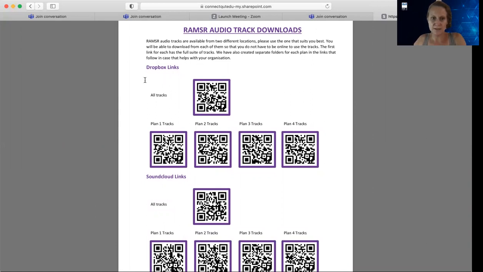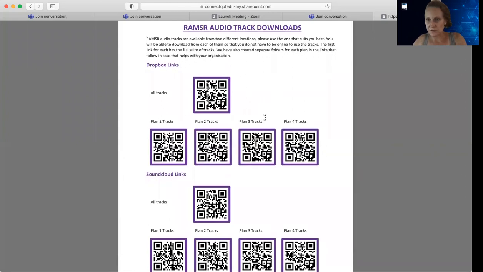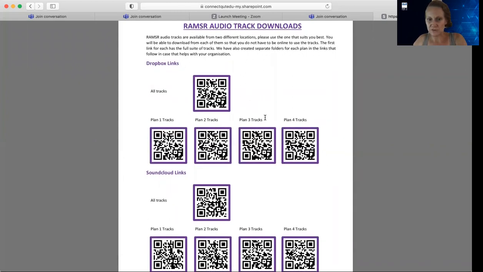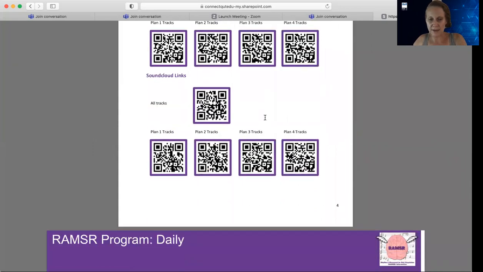The first one is through Dropbox, and the second one is through SoundCloud. There's also 2 formats here. So with the first QR code, we have all of the tracks just all together in one folder. But if you like to have the tracks sorted according to the plan that they're used in, you can use the second row of QR codes, which have those folders there. These are all downloadable, which means once you get them onto your device, you shouldn't need Wi-Fi to access them again.